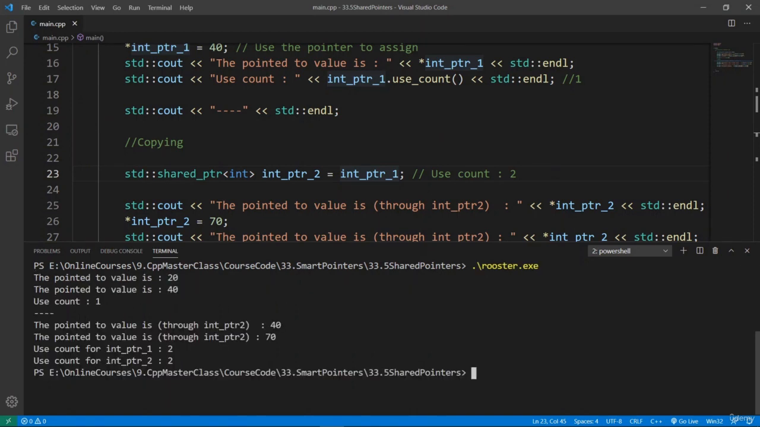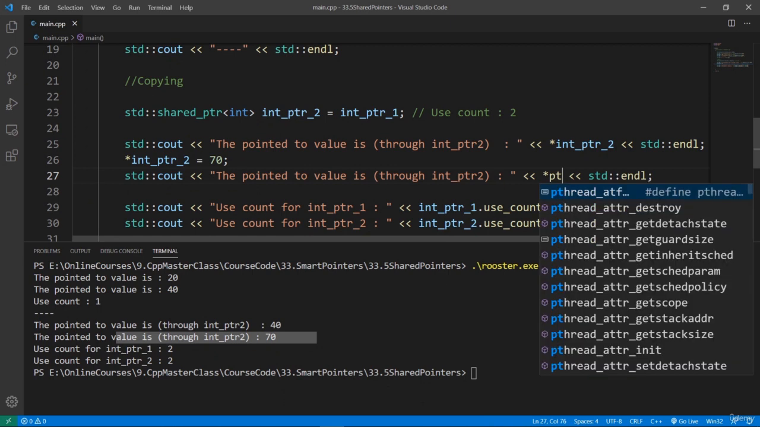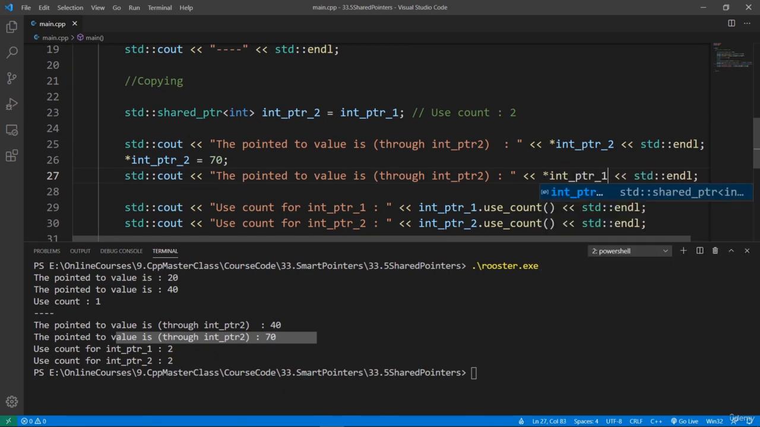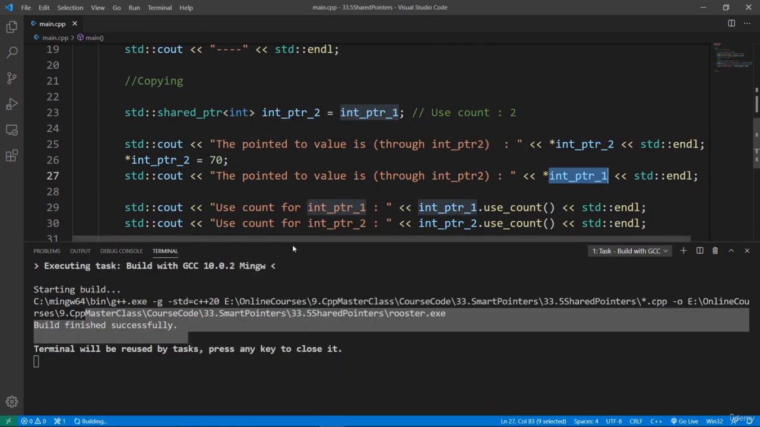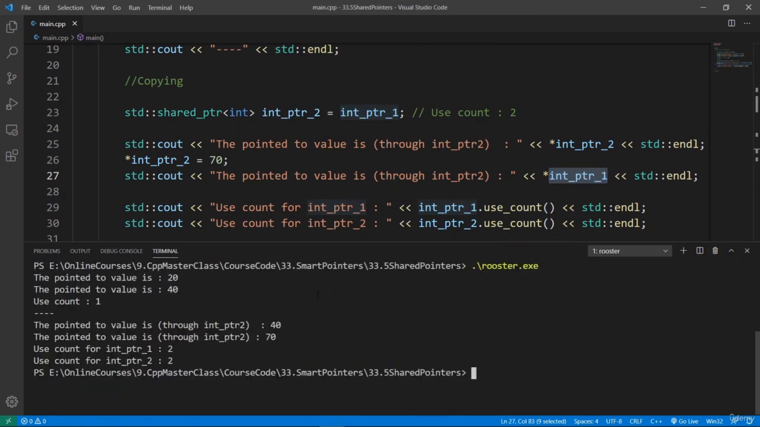Now you see that if we print the data, we're going to get a 40, which is what we had before. But if we go through pointer 2 and modify the data, it is going to change to 70. Even if we change this to pointer 1, ptr1, this is going to give us the same data because these two guys are pointing to the same memory location. So let's build again and show you that. The build is going to be good, so we can clear and run Rooster. You're going to see that the data has changed to 70.